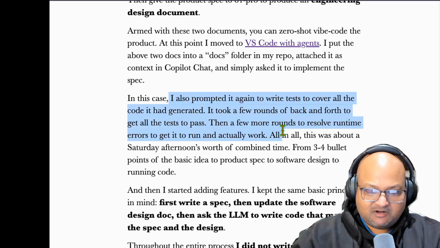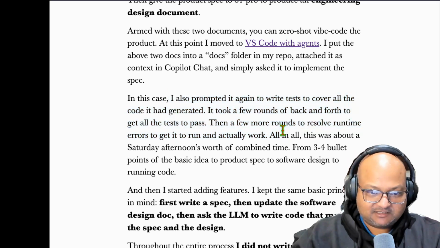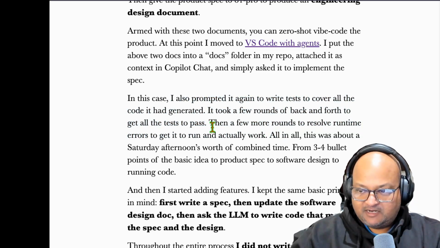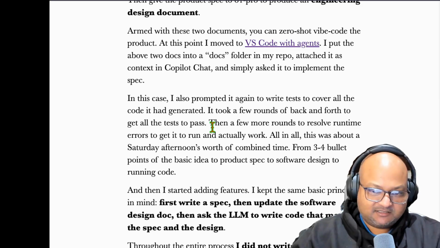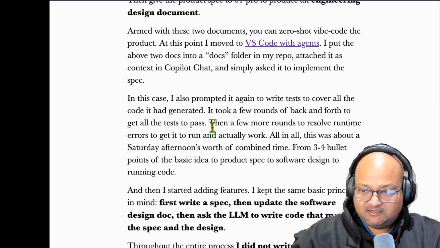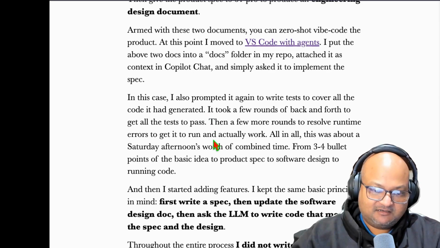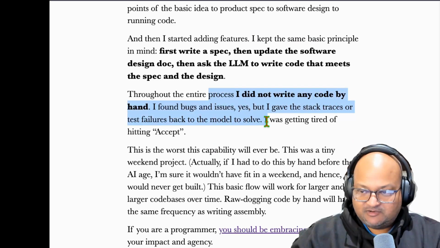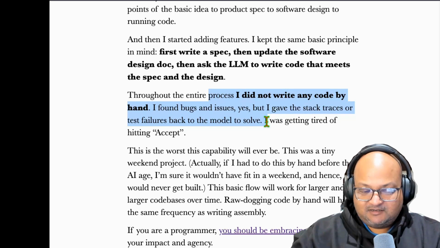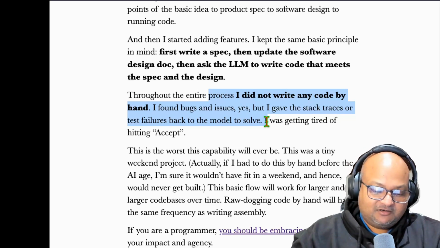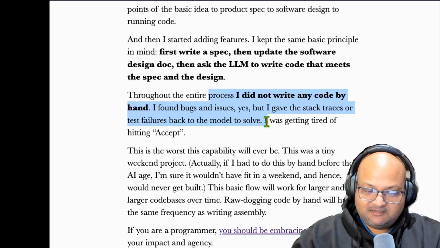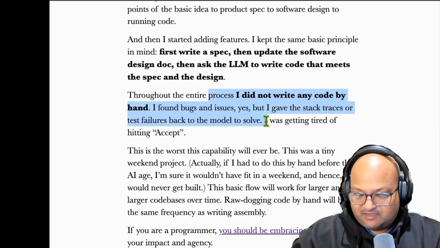I had to do a few more rounds to write tests and get all the tests to pass. But I didn't have to write any code by hand. Even for the cases where tests were failing, I would just copy-paste the stack trace and ask the model to fix the tests, and it would eventually fix them. So this is the entire point. That's why I wanted to do this on a new project from scratch. From 3 to 4 bullet points about this time tracking app of mine to a fully running implementation, it was about 2,500 lines of Python code. I did not write any of that code by hand.